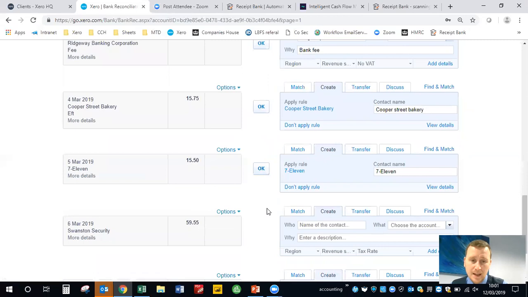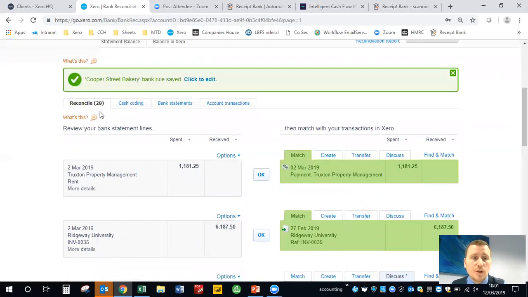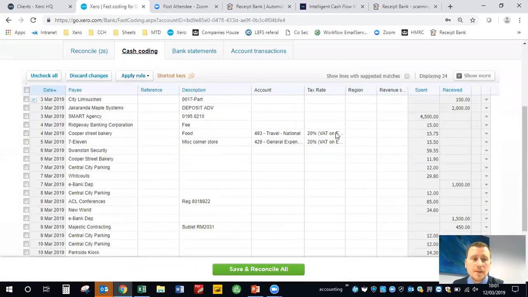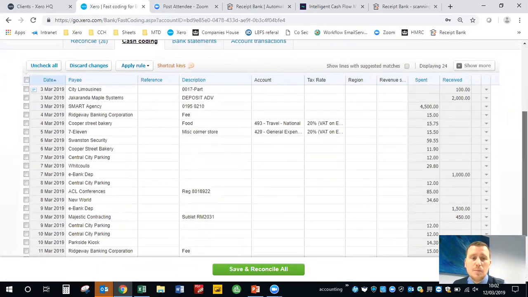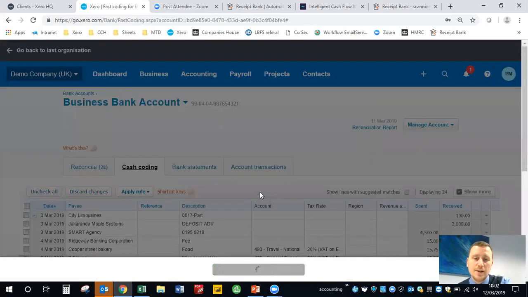Or even quicker, when you come to do your bank reconciliation, everyone should have access to this cash coding option at the top here. And if you've got your bank rules set up, all you need in order to reconcile your bank within Xero is your payee set up and your account. So because we've got a bank rule, it's already set up our payee and our account for Cooper Street Bakery, for example. So all we can do now is we can have loads of rules set up. We can have like 50% of these transactions already coded. We can hit save and reconcile now.